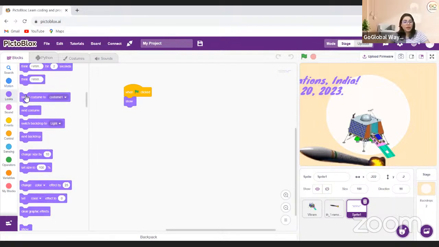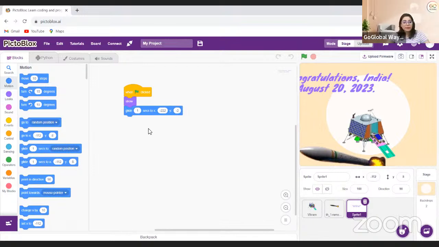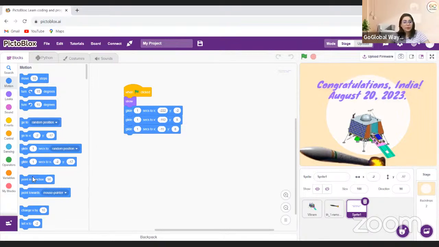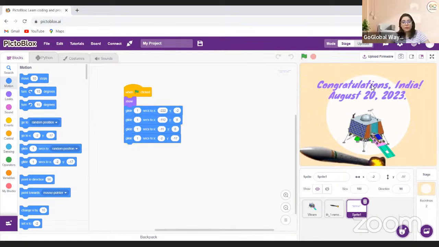So I'll go to motion and I will take a glide block, and then glide a little bit more, and then glide more, and it will be here, and a little bit down, so it will be here. So see, what happens is it starts from this point and comes to this point, but it has to start from the starting point. So you need to define go to X and Y as well.